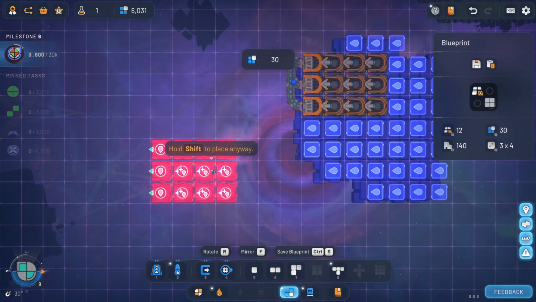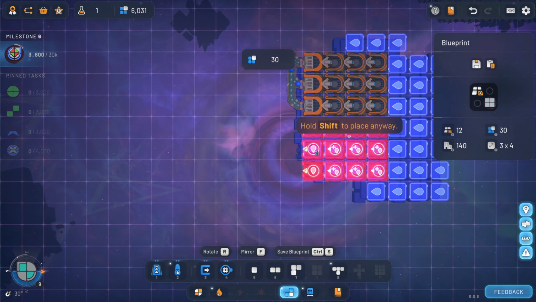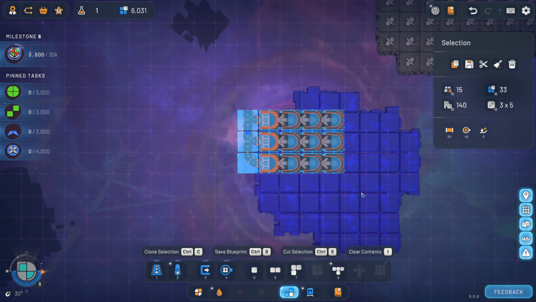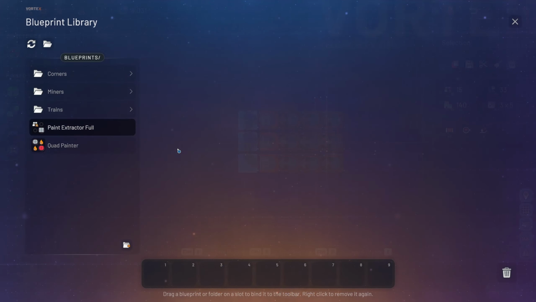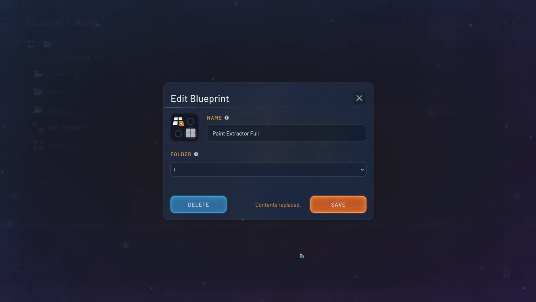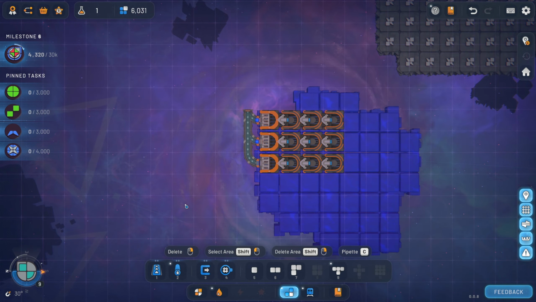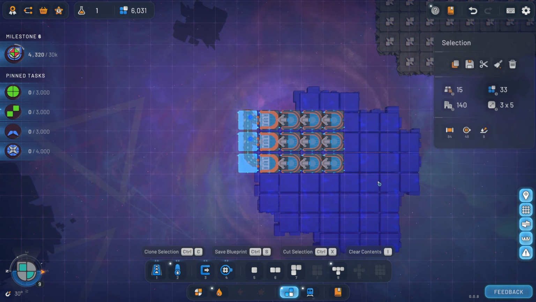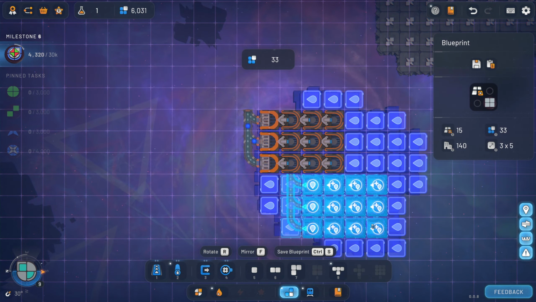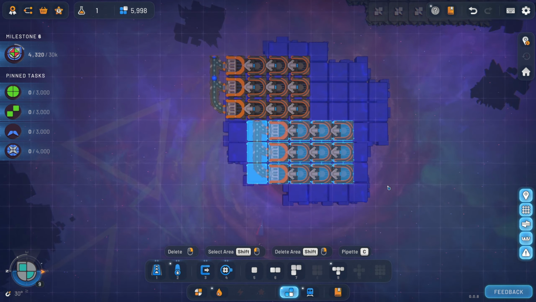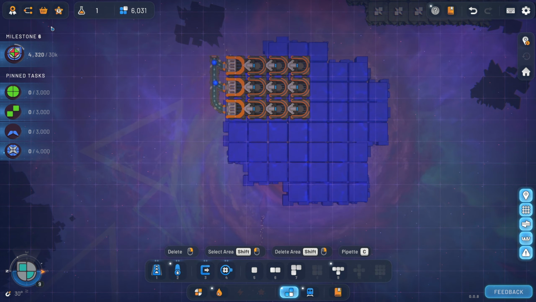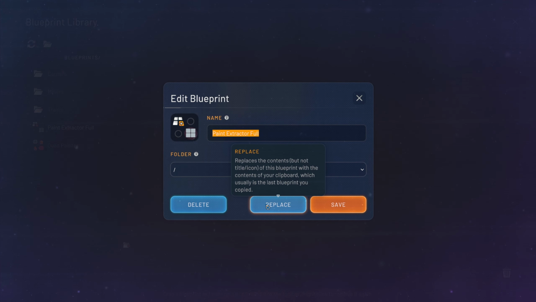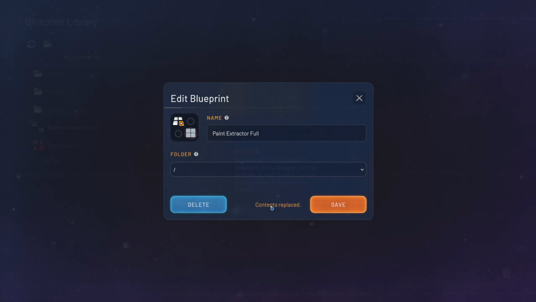Now if I go to place this, it did not work. Okay. What if I do this instead? Replace. Okay, now let's see. Still did not work. Control C. Okay, so I know that is in my clipboard. I know it's in there. Replace the contents, but not title icon, of this blueprint with the contents of your clipboard, which usually is the last blueprint you copied. Replace.